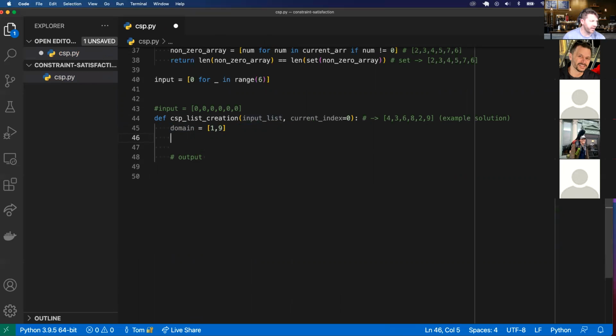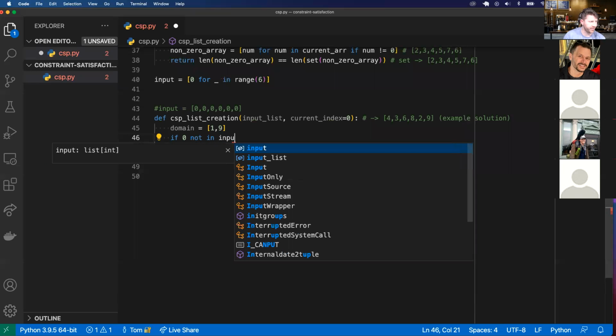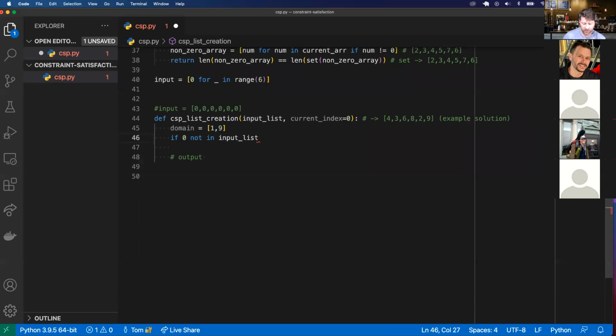And now I can say, hey, if 0 is not in the input list, if there isn't a 0 in my input list, that means I've solved the solution. So I can just return the input list. I'm going to solve this recursively, so this is my base case.